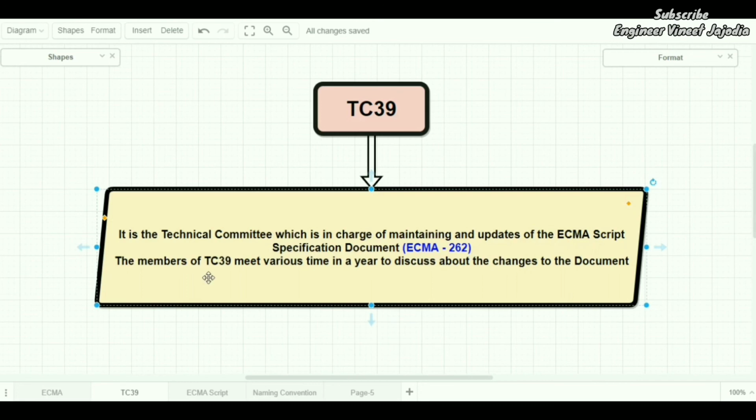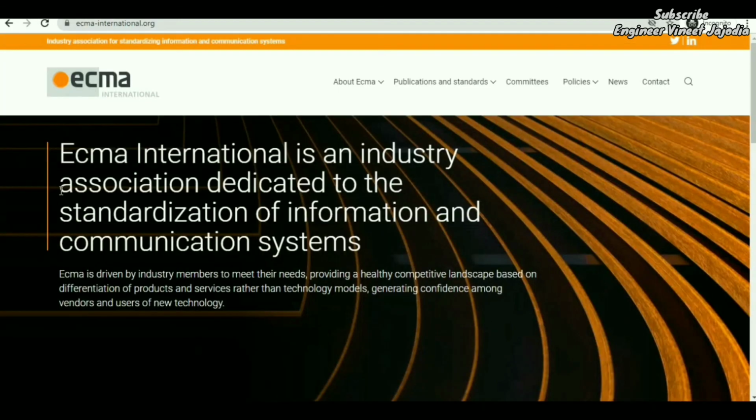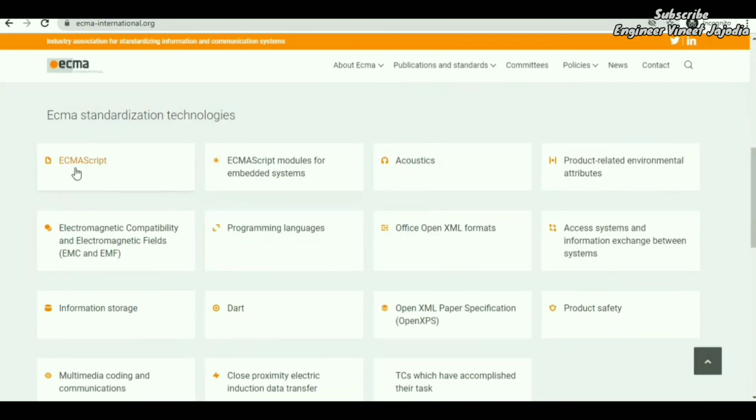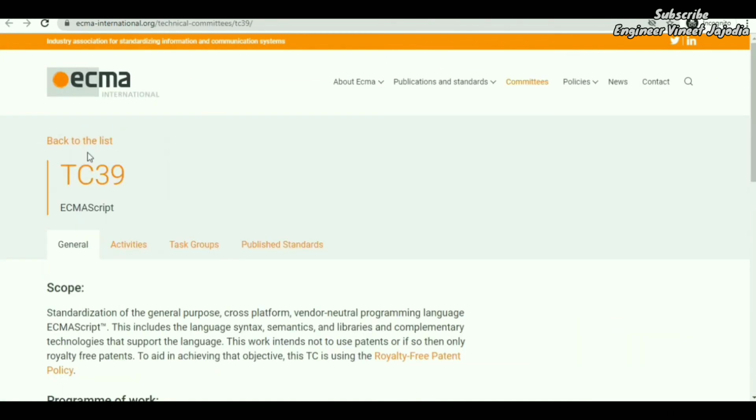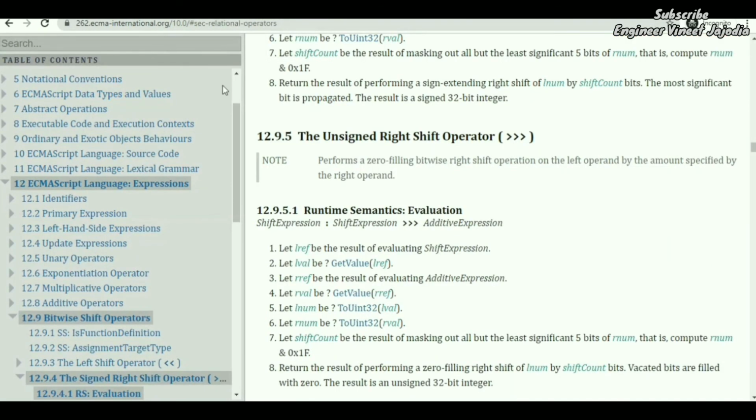The members of TC39 meet various times a year to discuss changes to the document. If we go back to the website of Ecma International and scroll down, we are going to see ECMAScript, click on it, and we are going to see TC39. This is the committee which is responsible for the changes or updates to the 262 document, the document which we have seen previously.